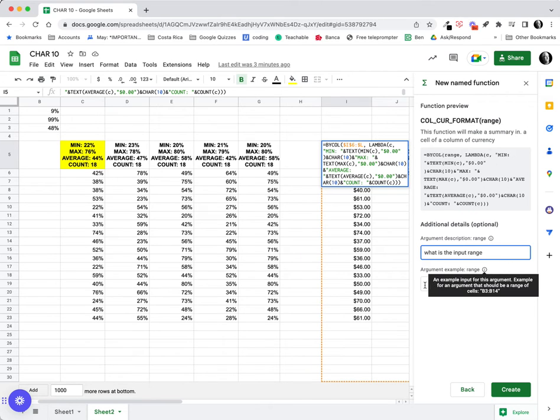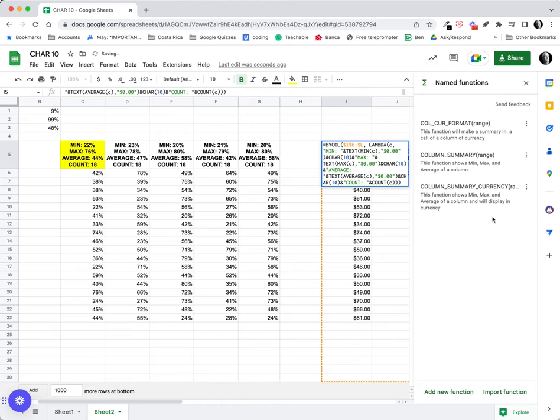And here would be the range, and I might just put in A4 colon F, for instance. That could just be a range that you might be using. So go ahead and create that. So now I have a new call_cur_format range. Let's see how we might use that, and that's going to be a function now that is in this spreadsheet.